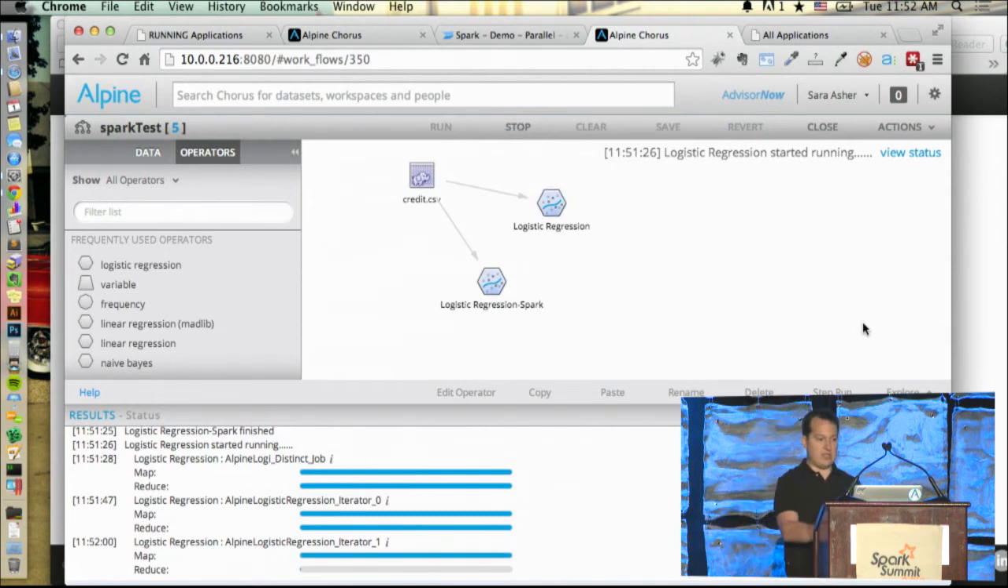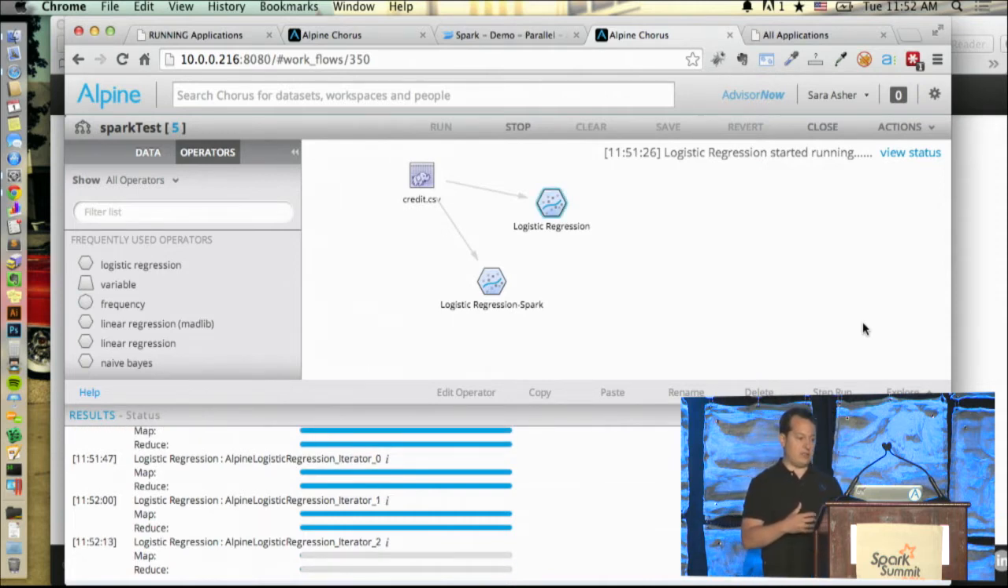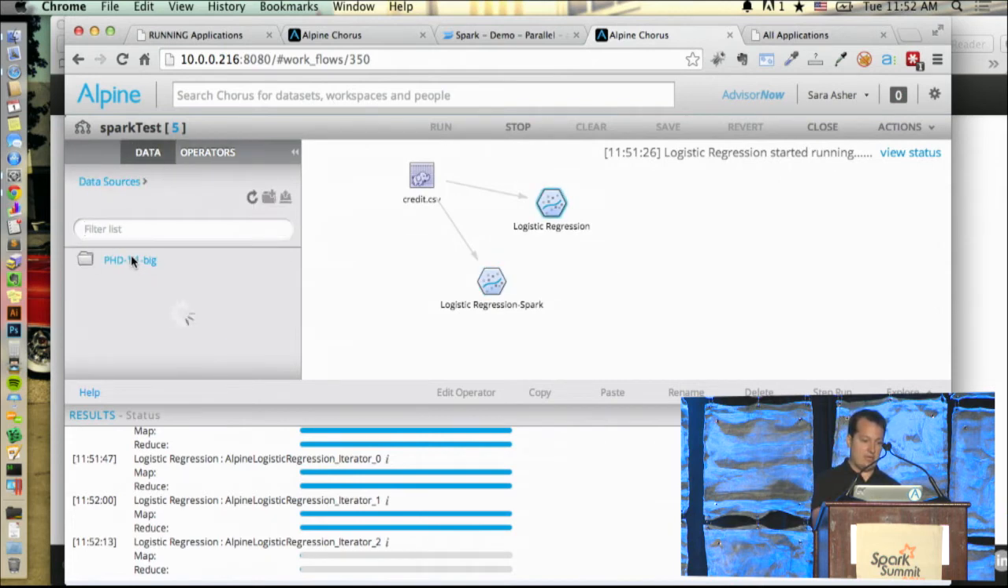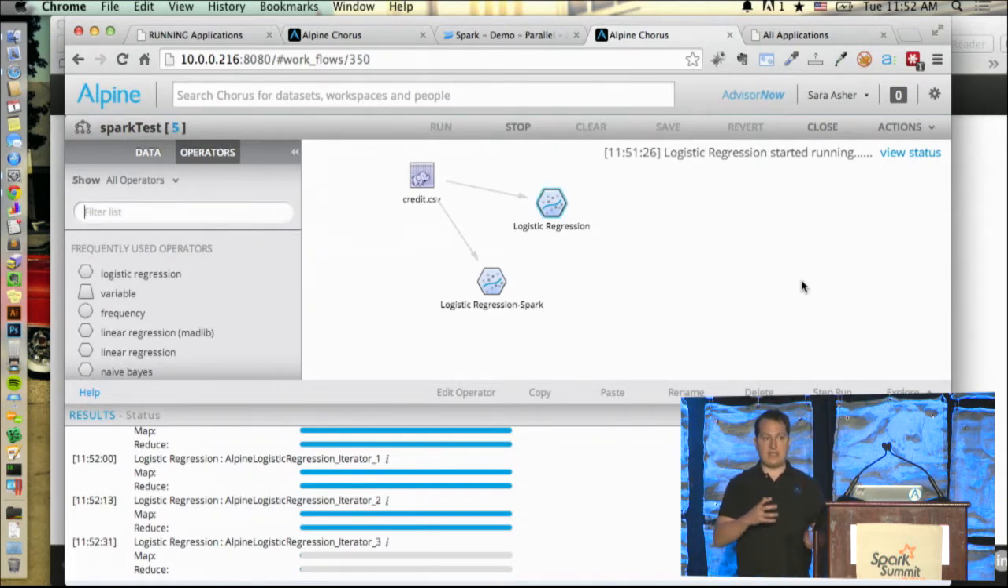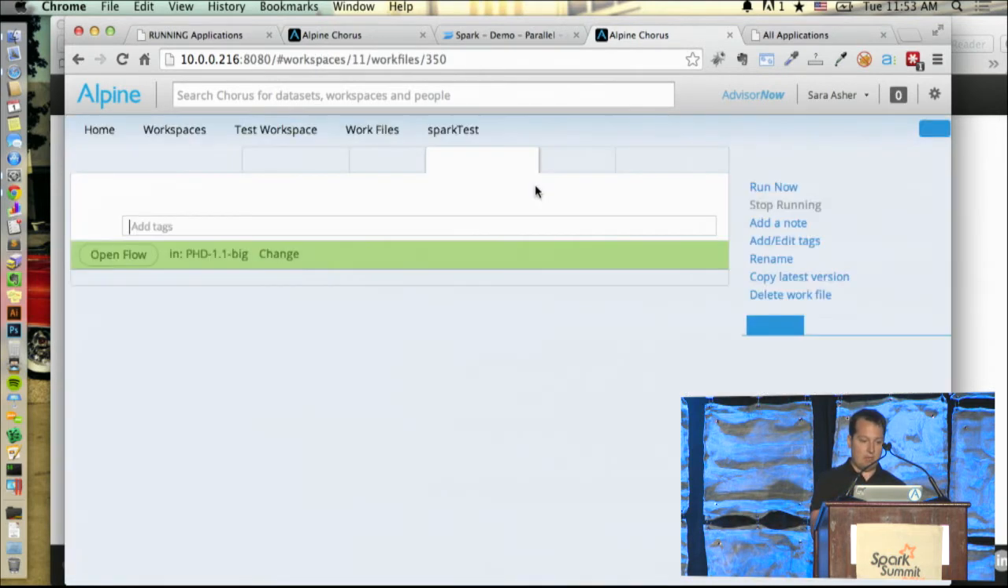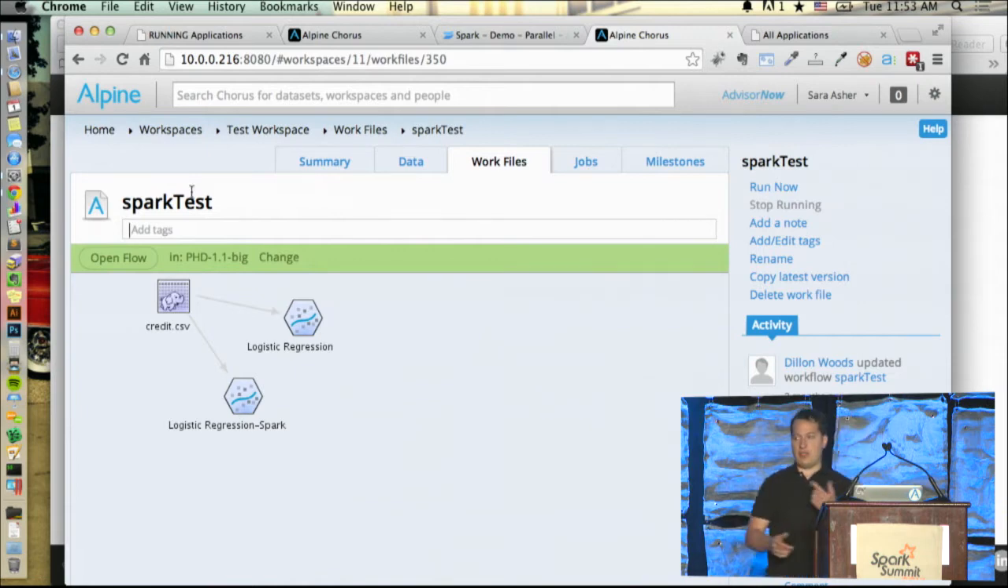Right? So as you can see here, we're actually running these jobs in parallel. So you have this traditional MapReduce job still running while Spark is already finished. We can also go here and pull data in from our Pivotal Hadoop cluster. And we can also pull in data sets from databases, so things like Greenplum, Teradata, Microsoft SQL, all of these data sources we support.